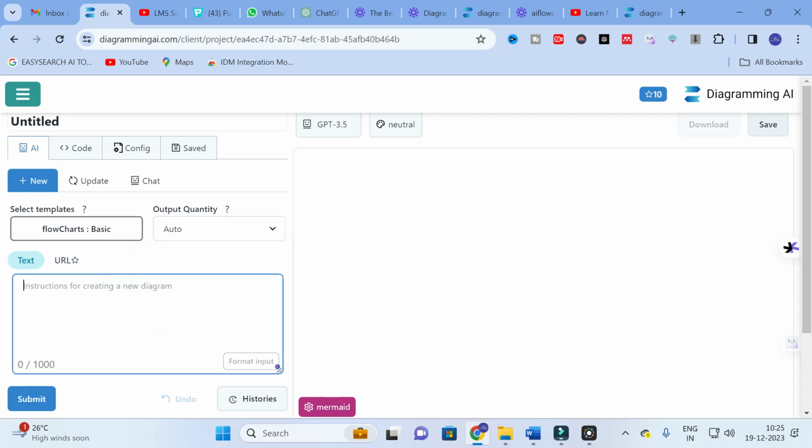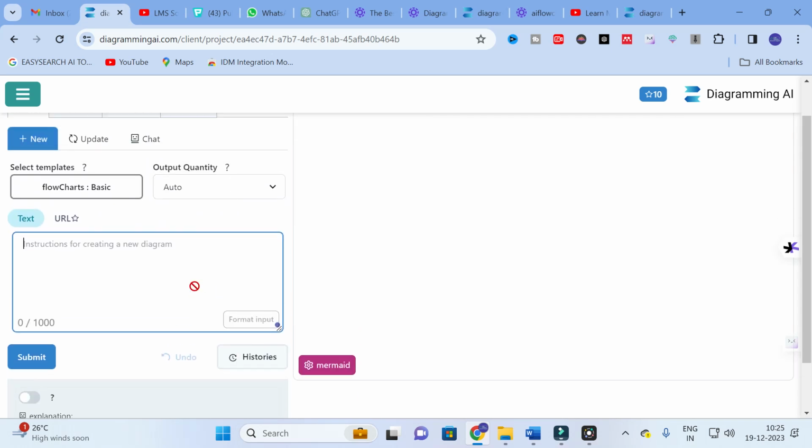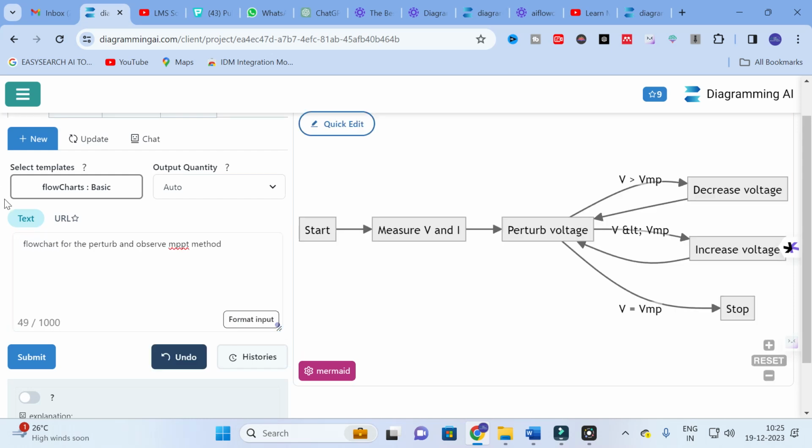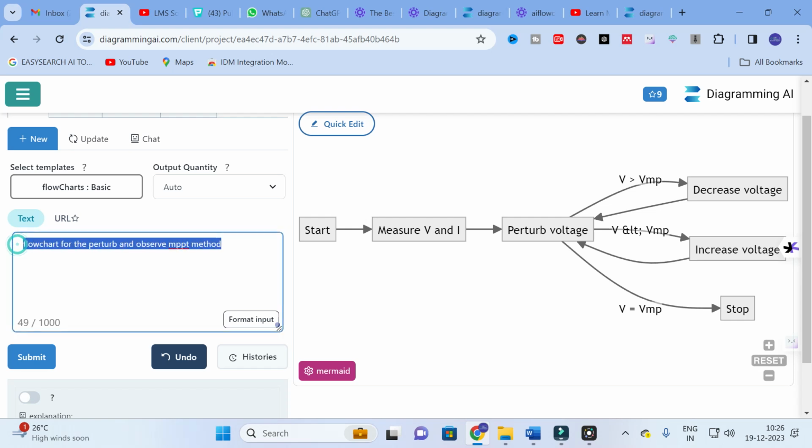Then there is the instruction for creating a new diagram. You can give an input prompt, and accordingly it will generate the content. For example, I have given an input called flowchart of perturb and observe MPPT method. I have just given an input prompt. Make a note of it: the input prompt you give must be very clear and precise, so that you can get a perfect output.